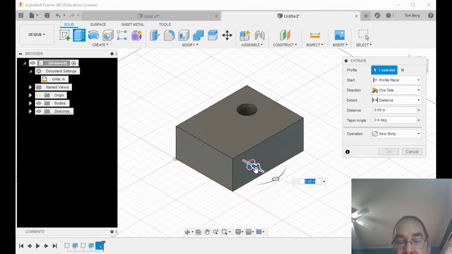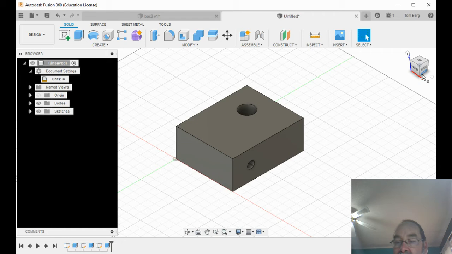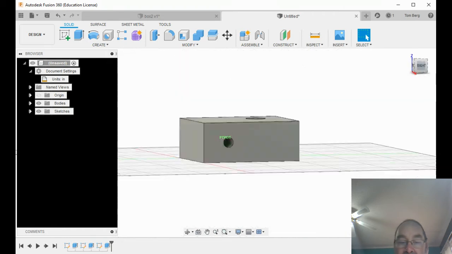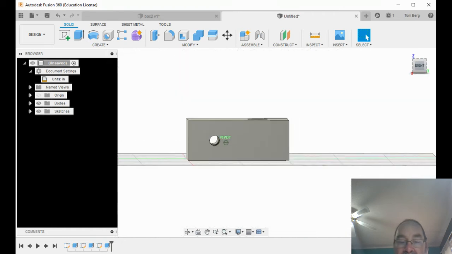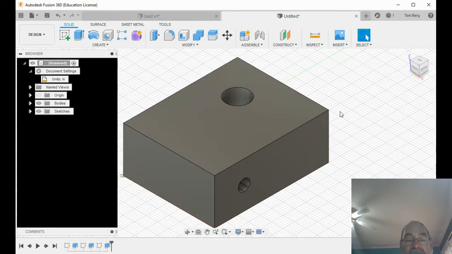And boom, there it is. I'm going to move it back and go all the way through. And go OK. Now I should have a hole through that one. And yep, I can see through it. Click back on the house.